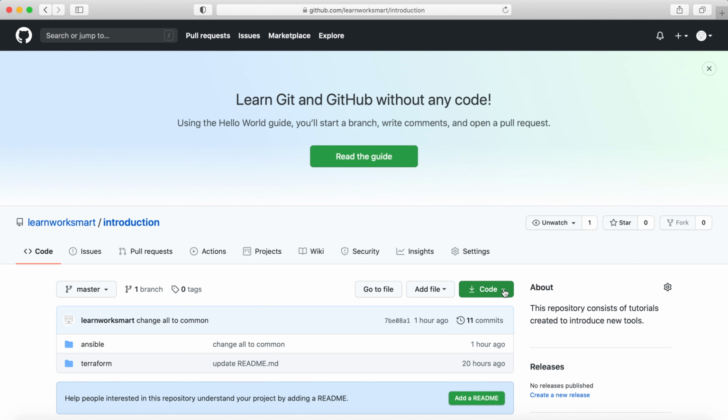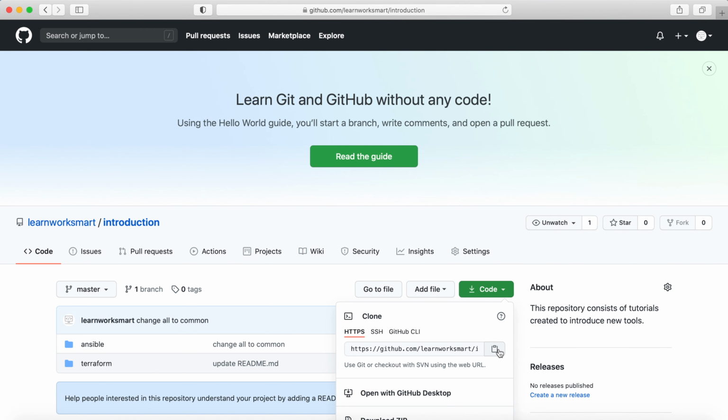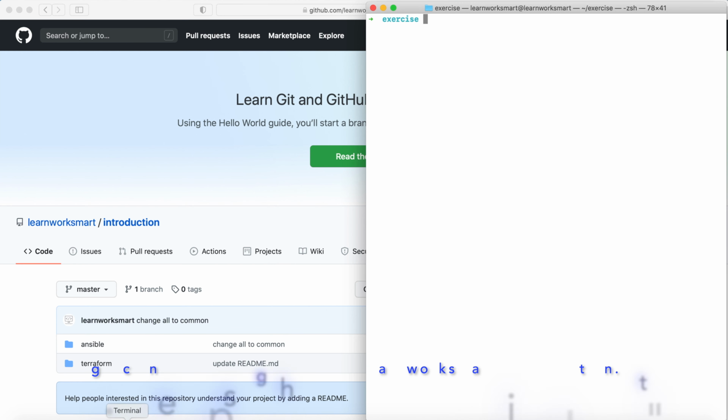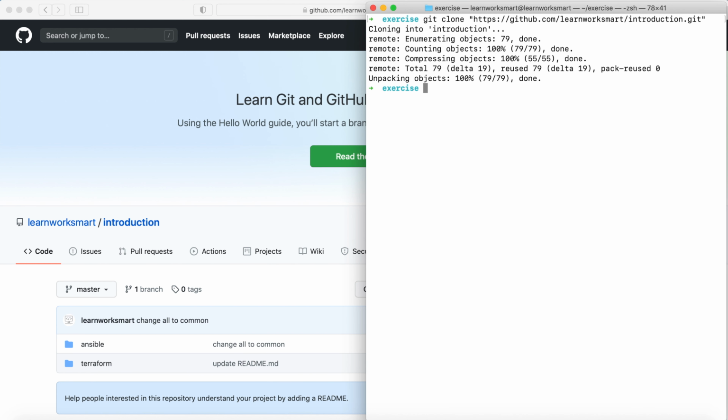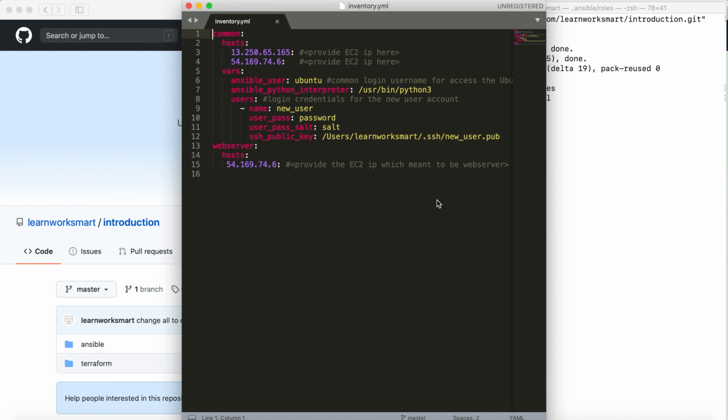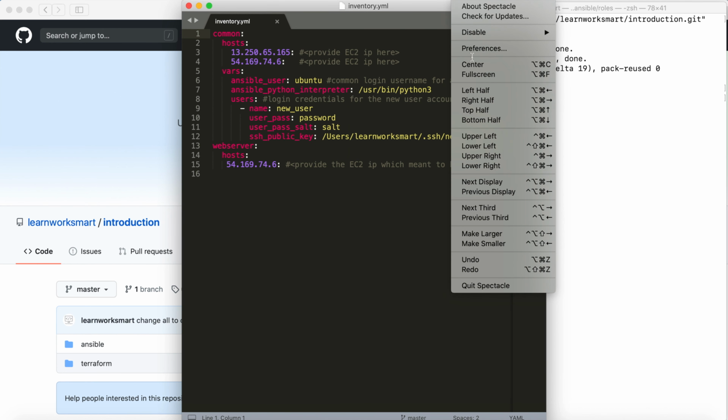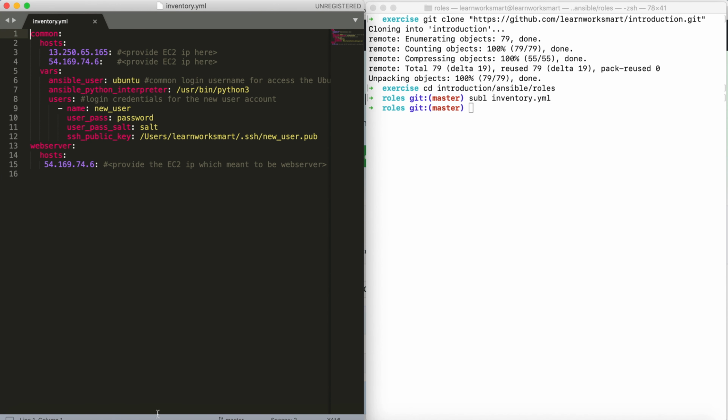Start by downloading the Ansible definition file onto our local machines. Let's copy the download URL, git clone, let's go to the Ansible directory, followed by roles. Let's edit the inventory.yml file. Shift it to the left. Okay.